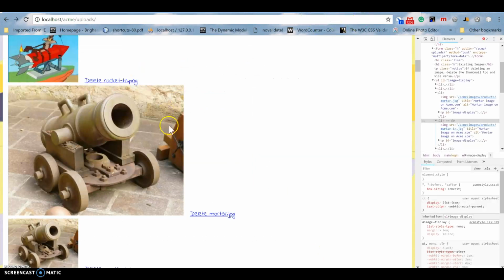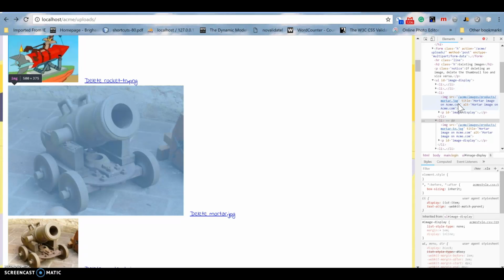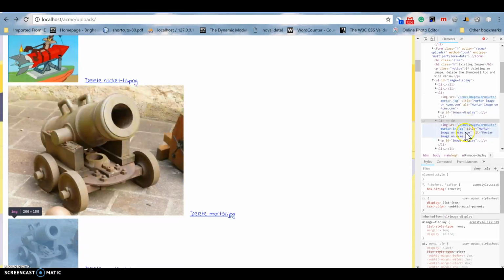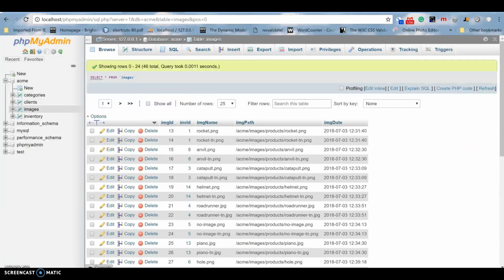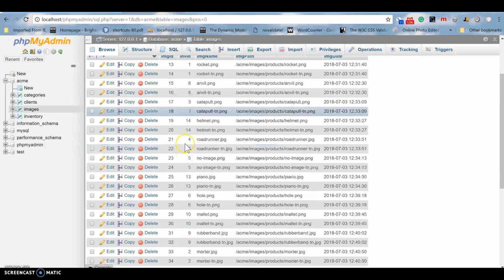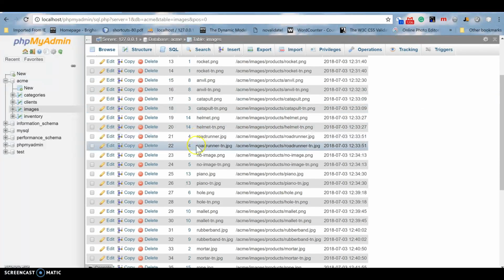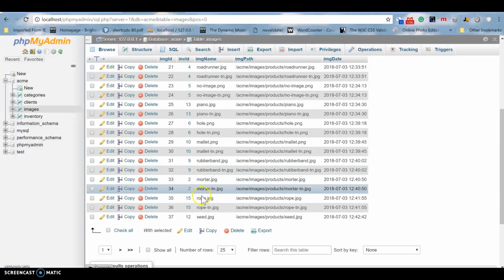Here I'm showing you, this is my full size. It's 500 pixels. And this is my thumbnail, and it's 200 pixels. And then I need to show you in here that I am in my images data folder, and it shows you that each has the regular size and a thumbnail.